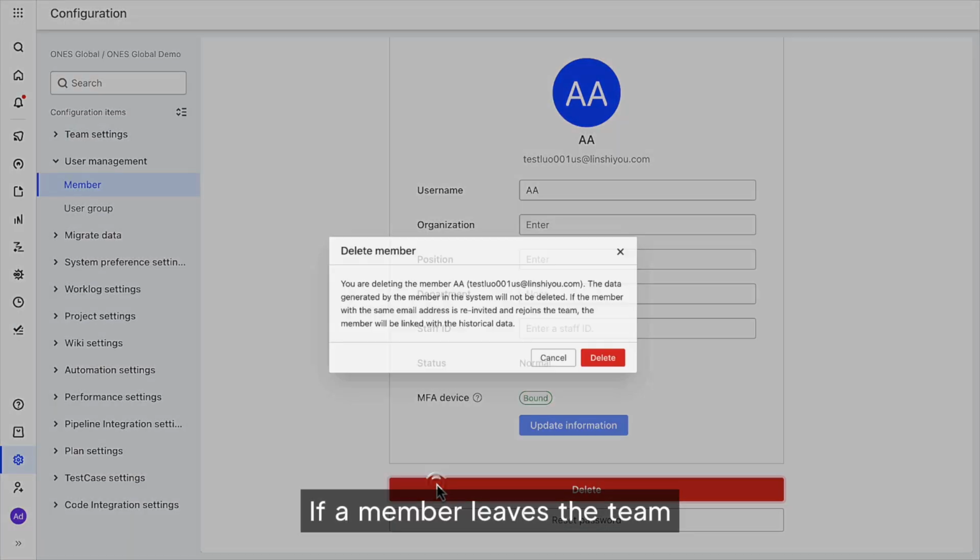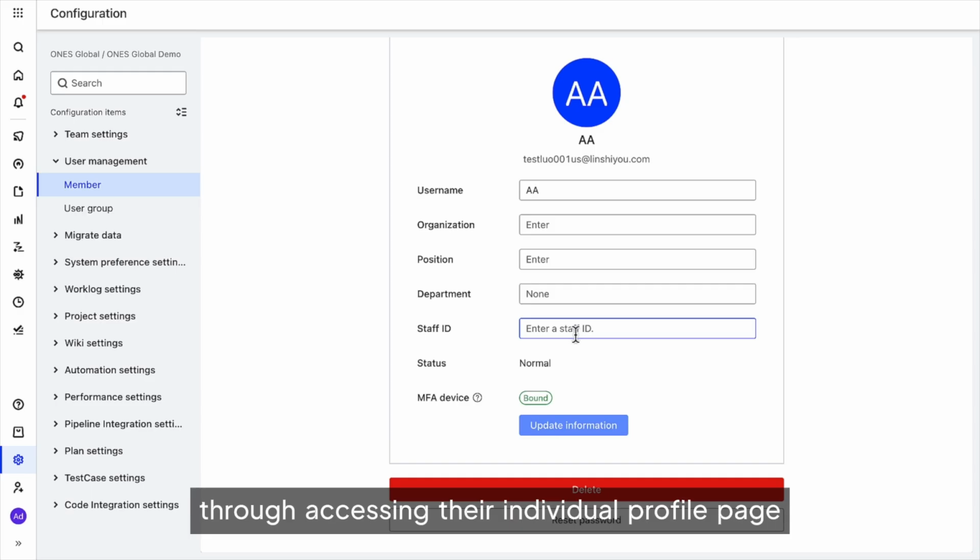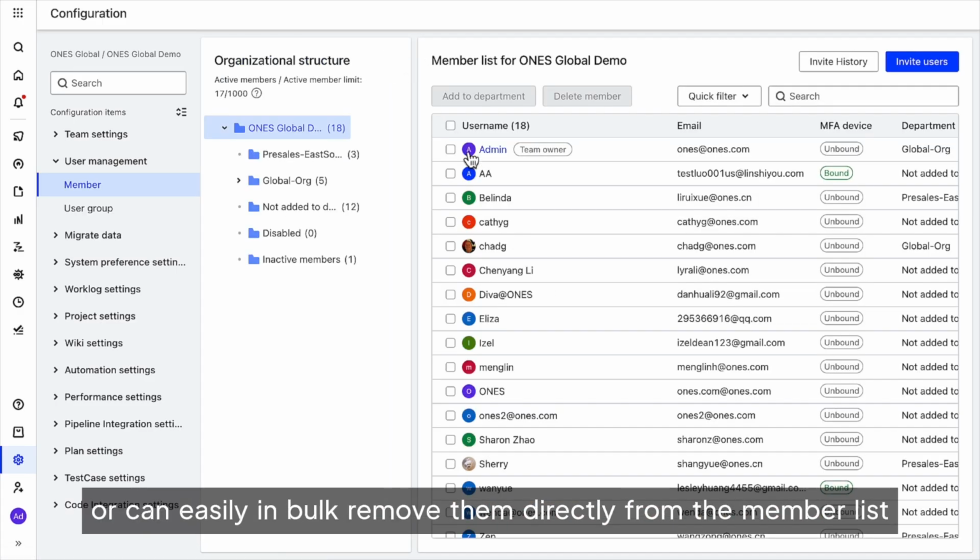If a member leaves the team, it is important to promptly remove them to protect your organization's data. You can delete inactive members one by one through accessing their individual profile page, or can easily in bulk remove them directly from the member list.